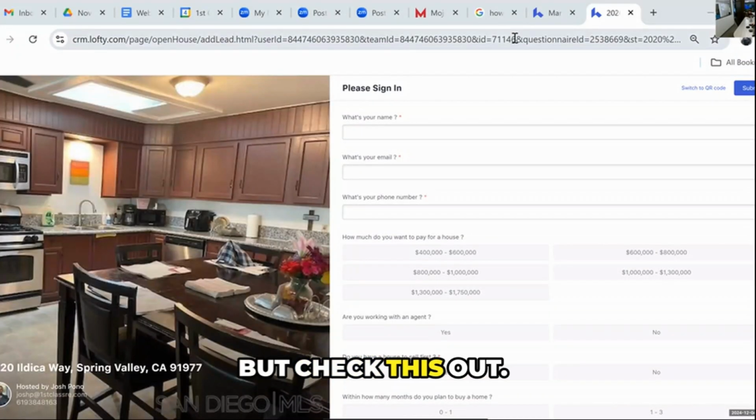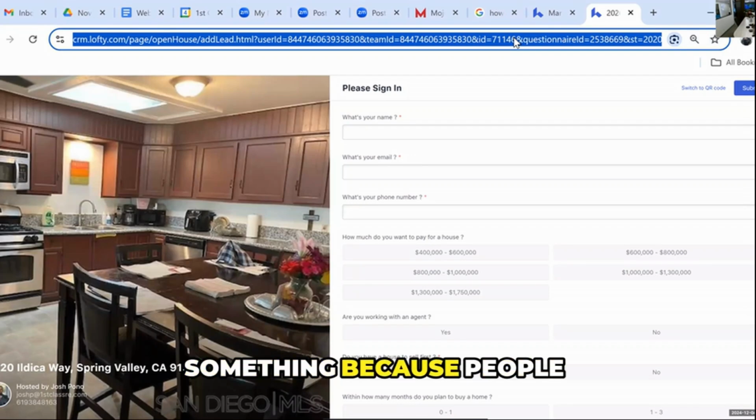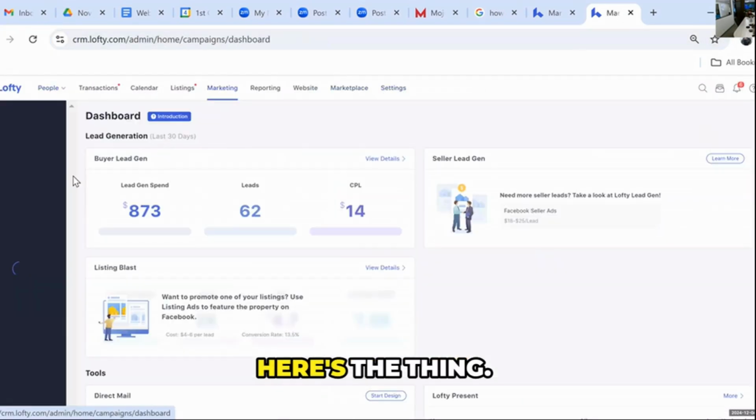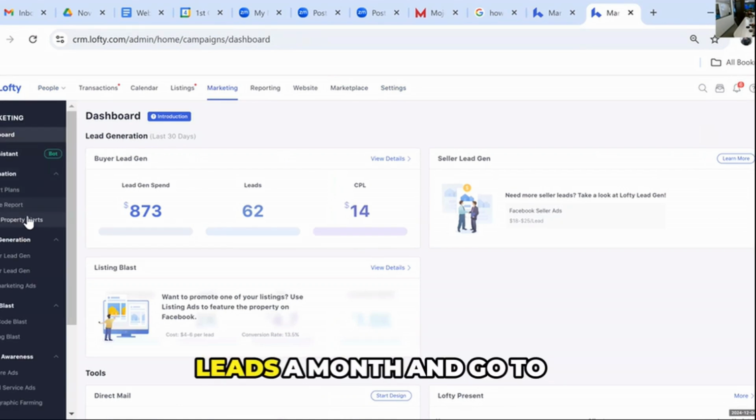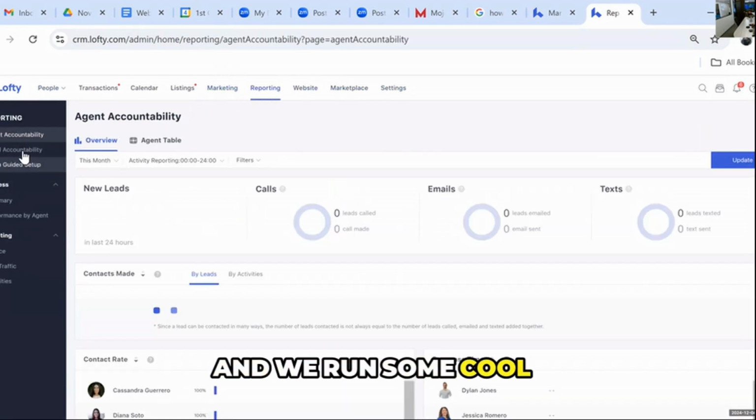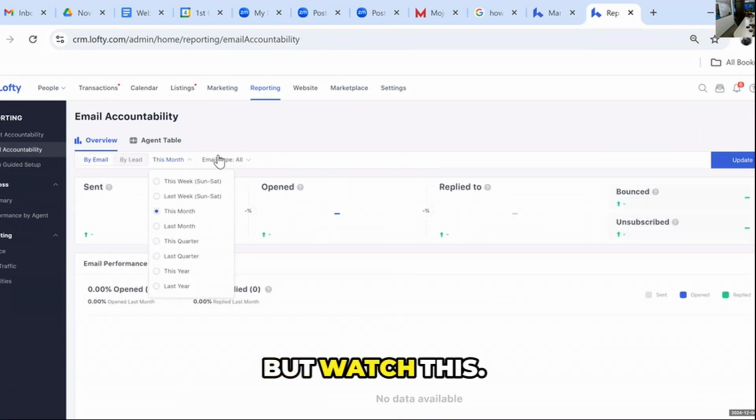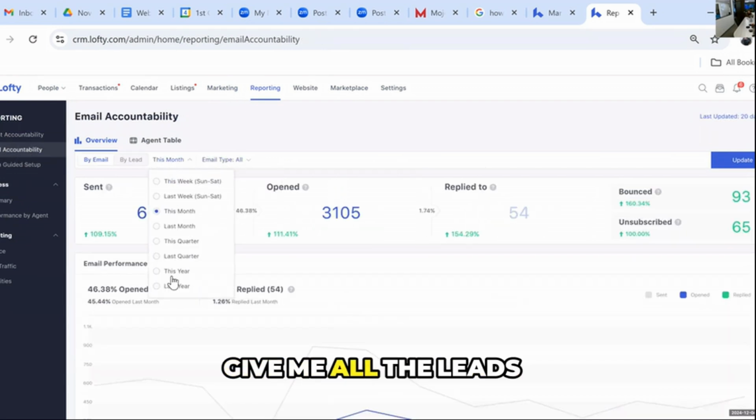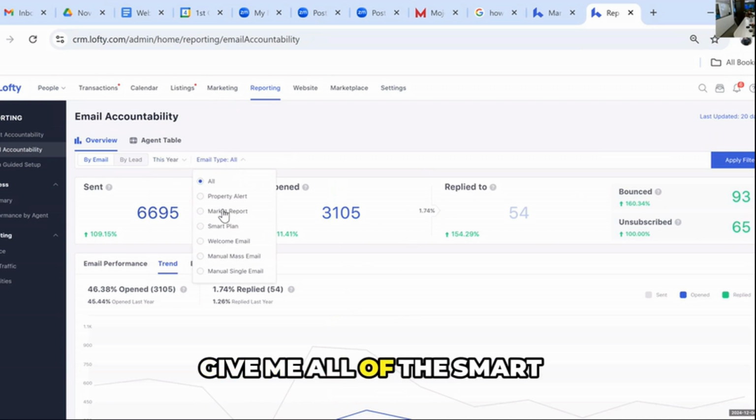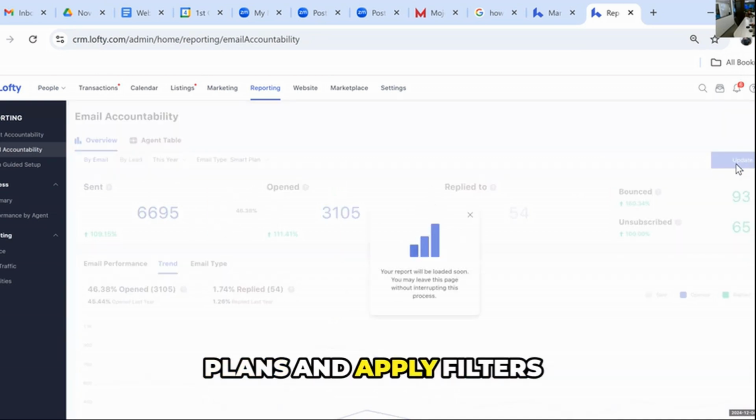But check this out. I'm going to show you something, because people are like, Josh, you've got all these cool smart plans. Well, here's the thing. We do a couple hundred leads a month, and let's go to reporting, and we run some cool smart plans. But watch this. If I look at all the leads, all time this year, and all of the smart plans, and apply filters.